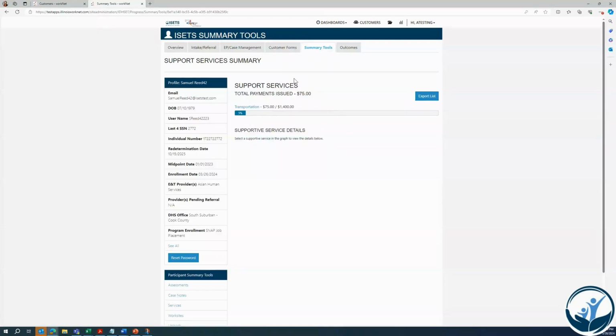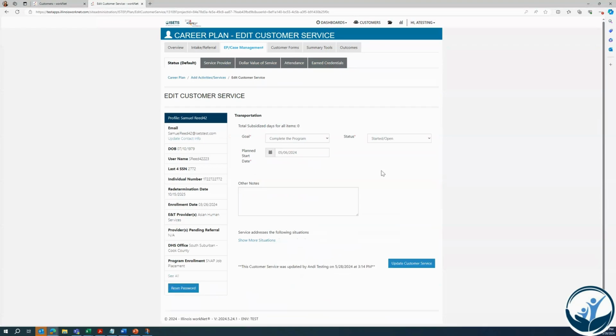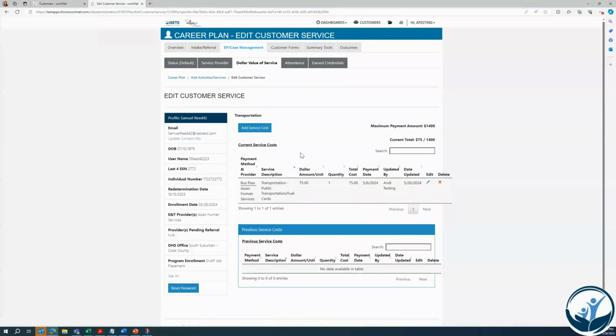If you need to add additional support service costs, you can either click the Support Service Category link from the Summary Tools, or you can click the Support Service Category link from the Overview page. Either way, that will take you directly to the support service. You can click on Dollar Value of Service and add an additional cost.